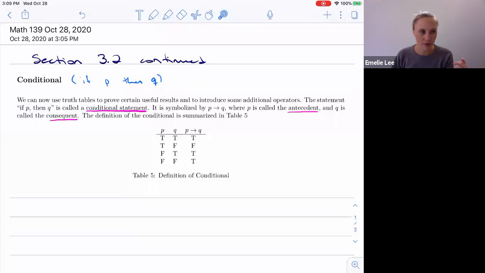Oh, where is this coming from? It's in section 3.2, and we're just going to keep working through that section. We started it last day, but it's from the conditional.